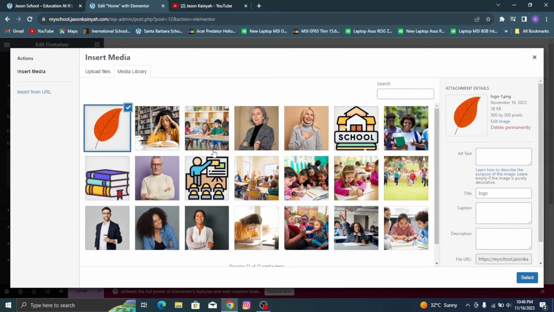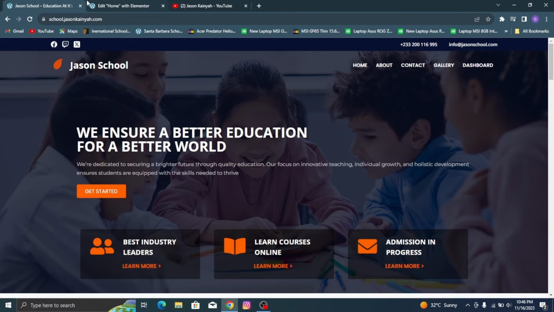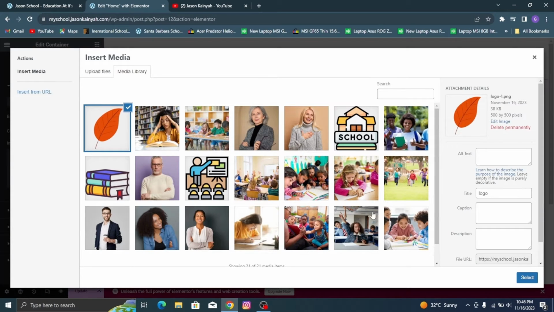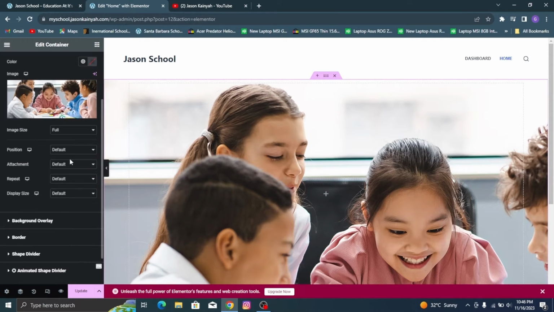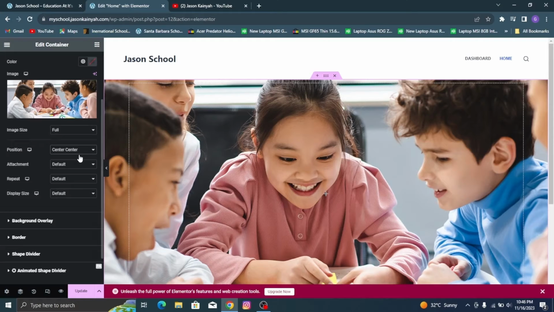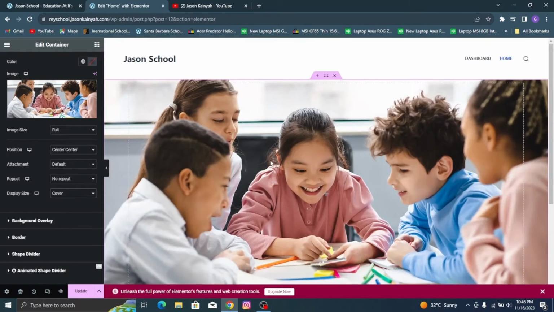Okay, so now all the images are done, they are all uploaded, and if I go back here, you can see that this is the image that we use as the background. So that image is this one. So I'll just click select, then position, we are going to make this center, then we are going to make this no repeat, then the display size will make it cover so that it looks like this.